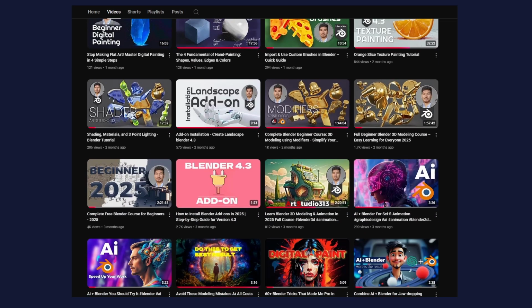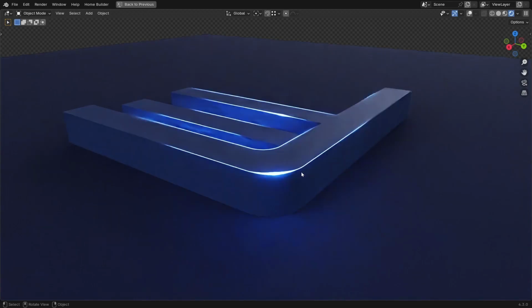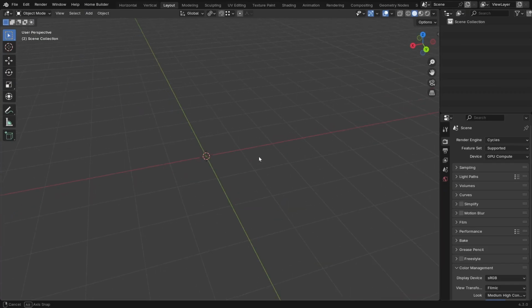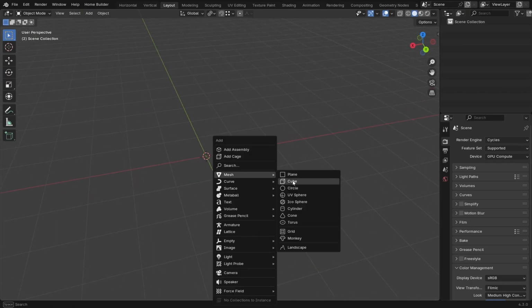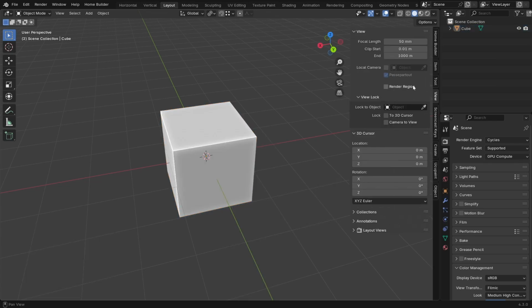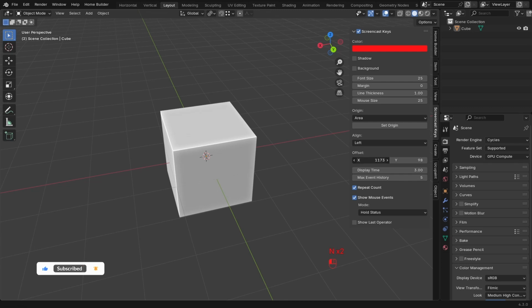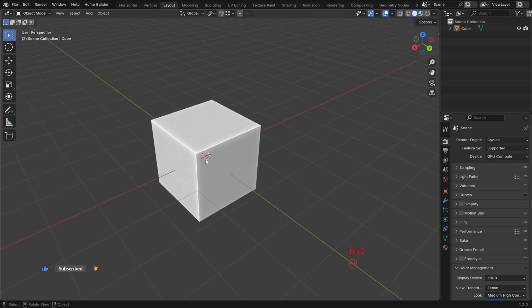Now let's dive in and create this 3D abstract object with glowing energy effect in Blender. First of all, we need to add a cube. It's good to turn on the screencast. It allows you to see and follow along easier.